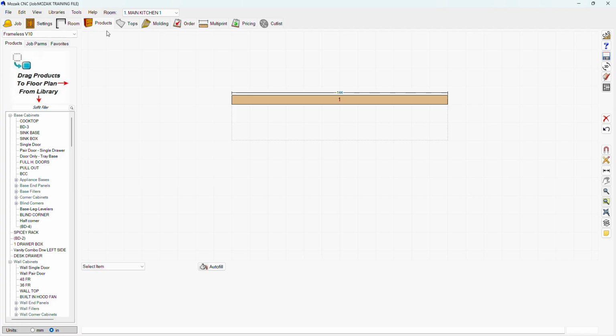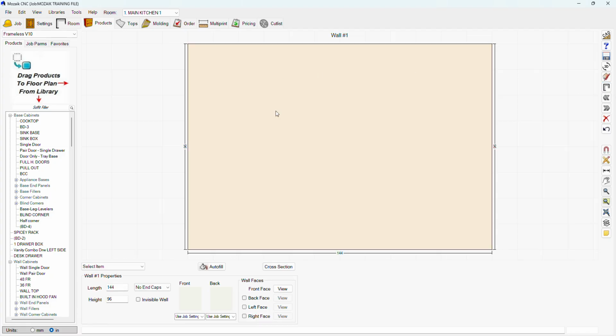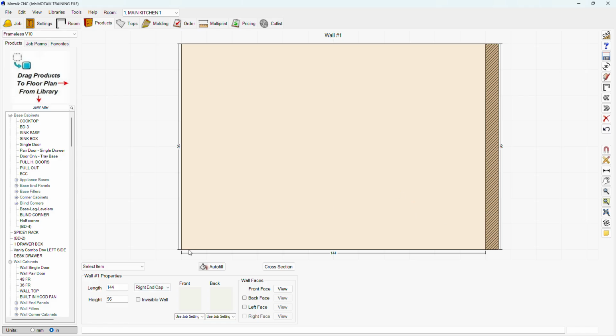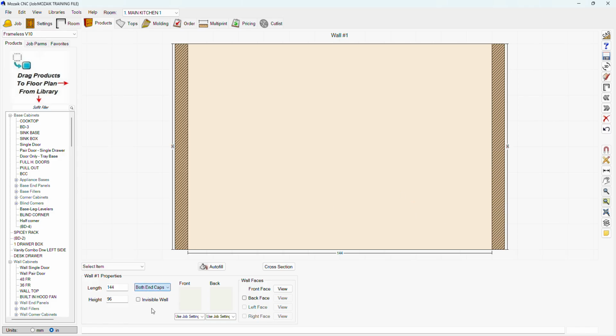Now I will go back to the product. Here, when you see the room, you have here options for the room. This is option for the wall. So you can adjust the length, height, and cap. This is for if the kitchen is opened on all sides, whether there's wall on left side and open on right, wall on right side, open on left, or there's wall on both sides, so both end caps.